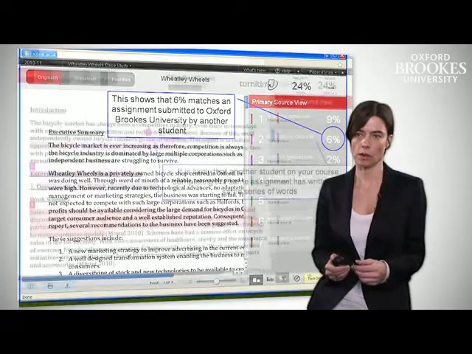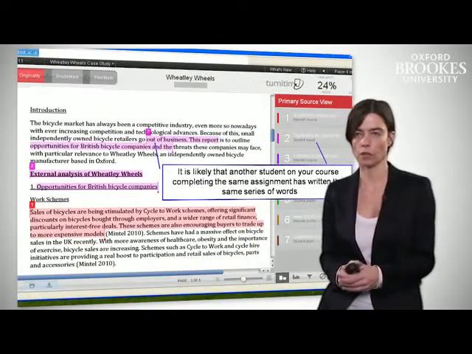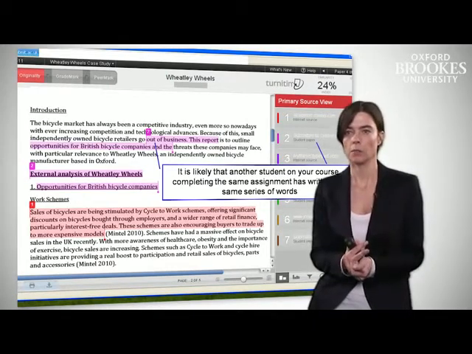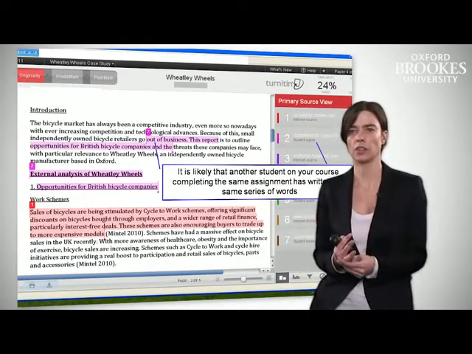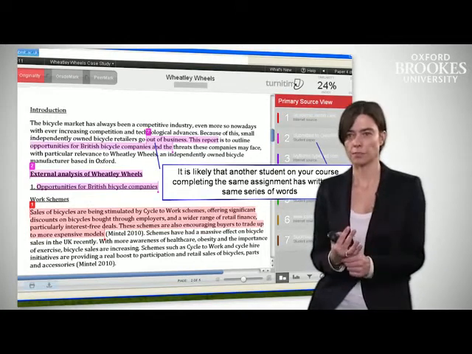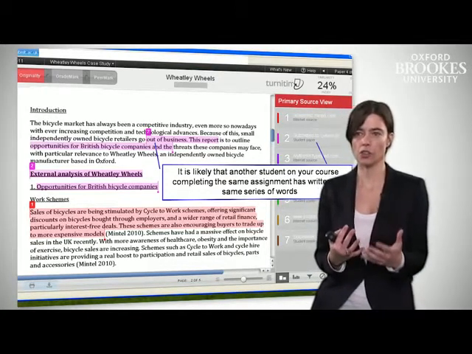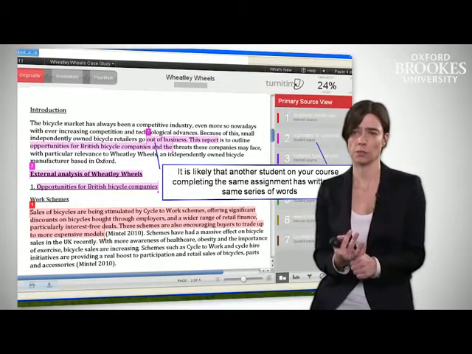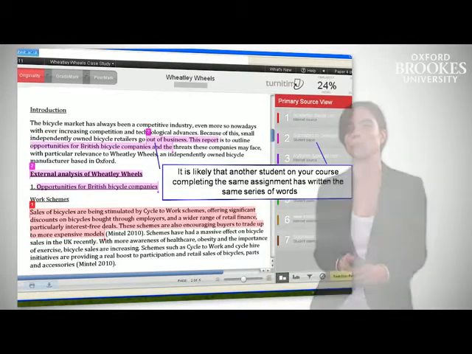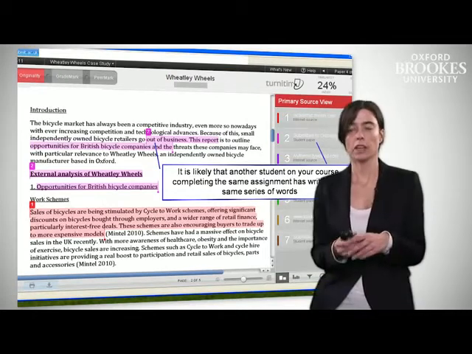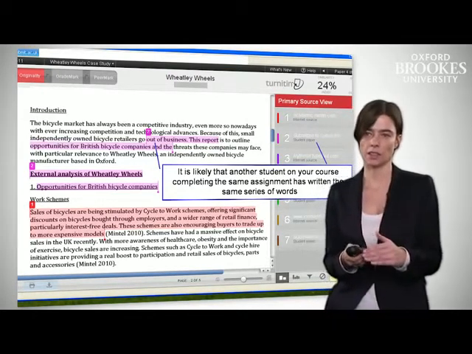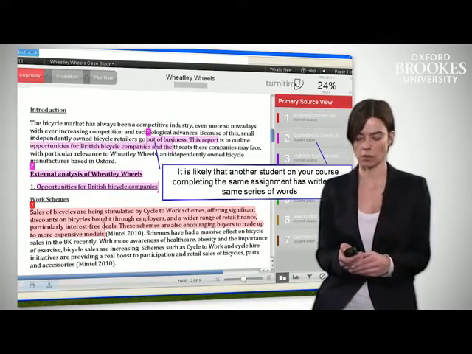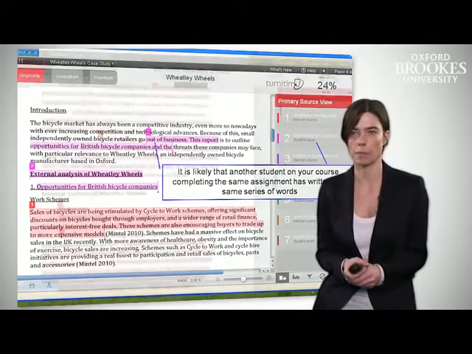So let's have a look at where that might happen. So if you remember, the text on the left is your assignment, the student's work. There's a phrase there, out of business, etc. Now that is a common phrase, okay? It's likely that you and another student on your course completing the same assignment would be writing the same series of words. That in itself is not a problem. If we were seeing a series of sentences that matched with another piece of student work, then that would be slightly concerning. So let's have a look at an example of that.